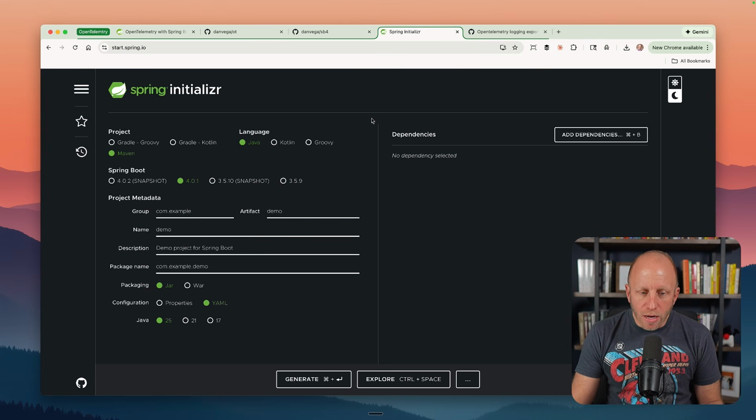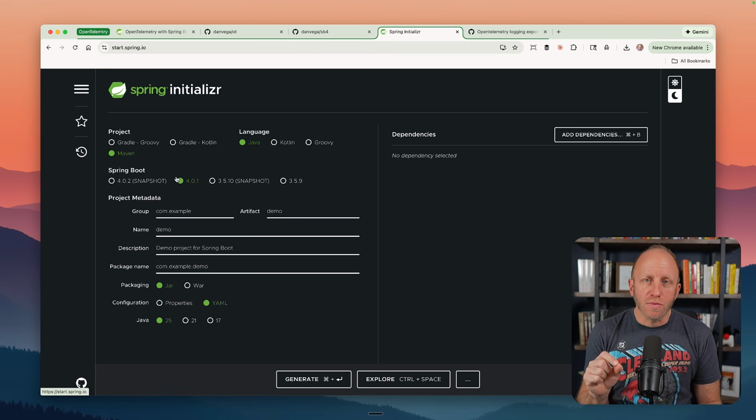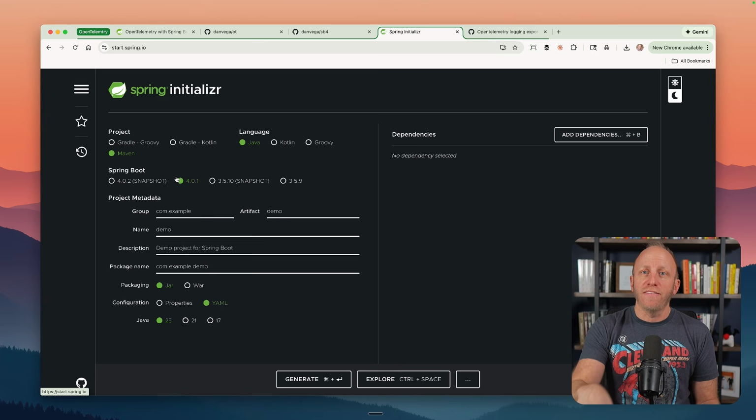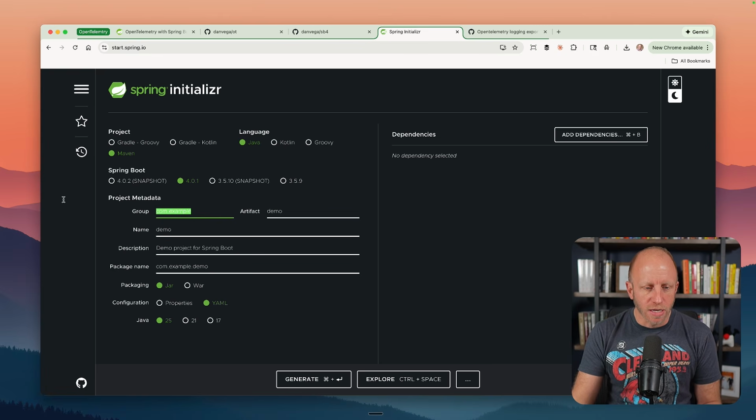Okay, so with that, we are ready to go. We are ready to get going here. So we're going to go to start.spring.io. We're going to pick Java. We're going to pick Maven. The latest version of Spring Boot, which is 4.0.1, is important to what we are going to do here today. I'll mention that as we get into it.